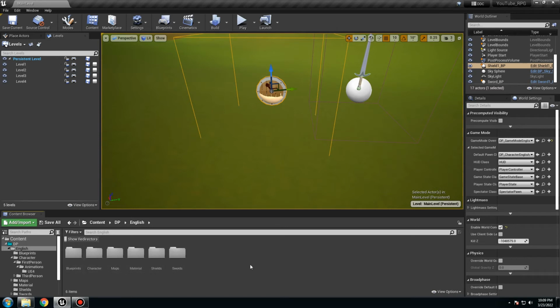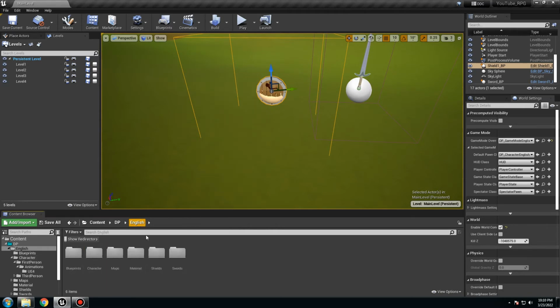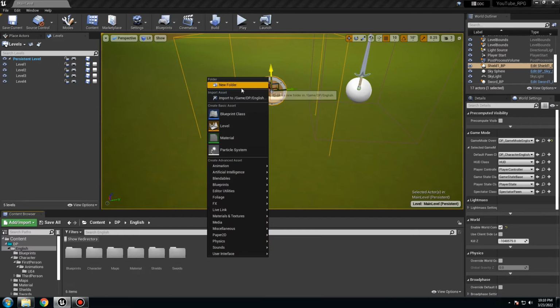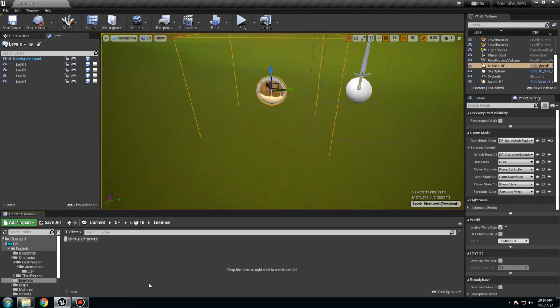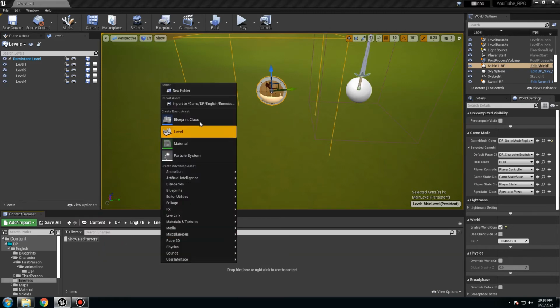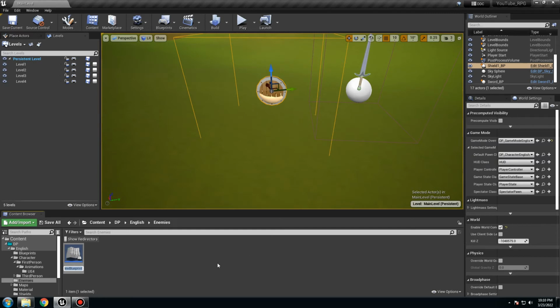So in here in the folders, I'm gonna create a new folder. Or we can use characters. No, better to put different folders. So new folder, they're gonna be enemies for now. So open, right click, blueprint class. They're gonna be a character because remember it's a pawn. They can walk around and think. So it's gonna be character.